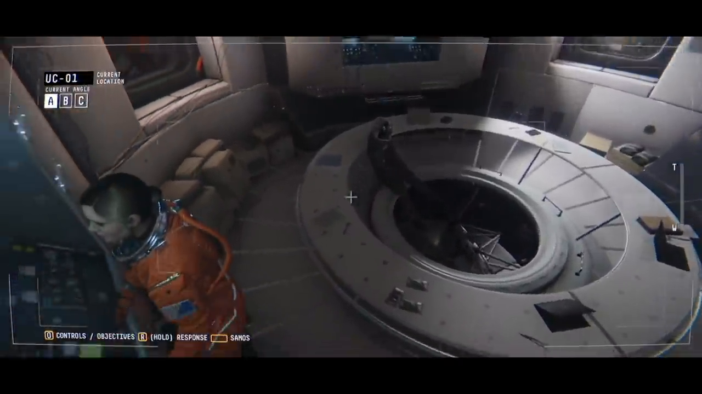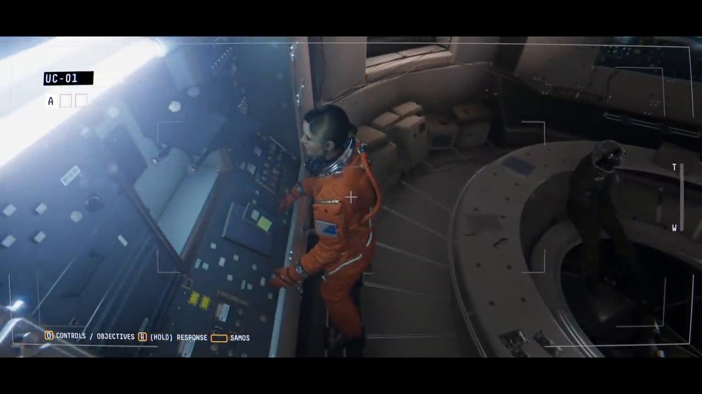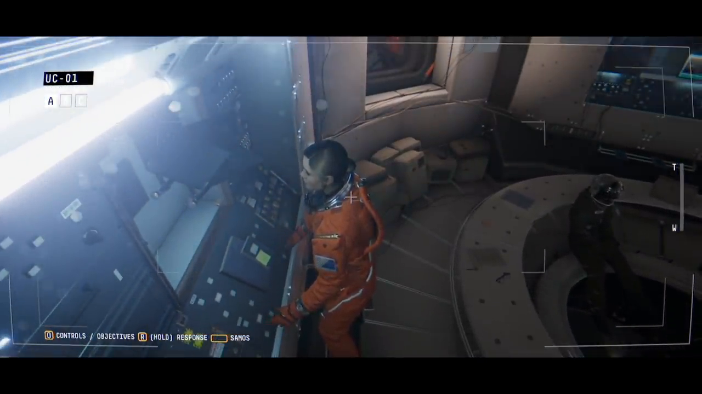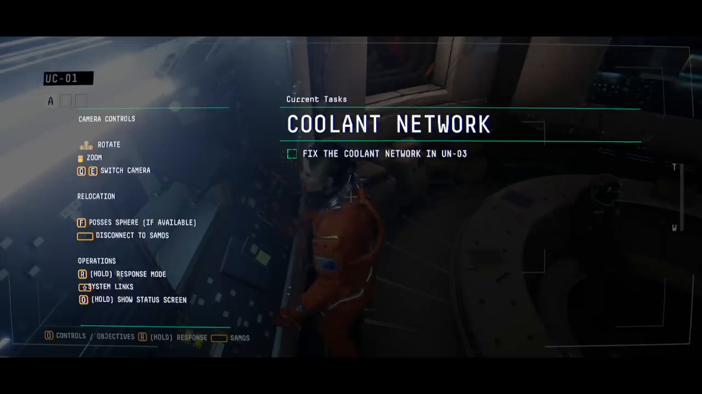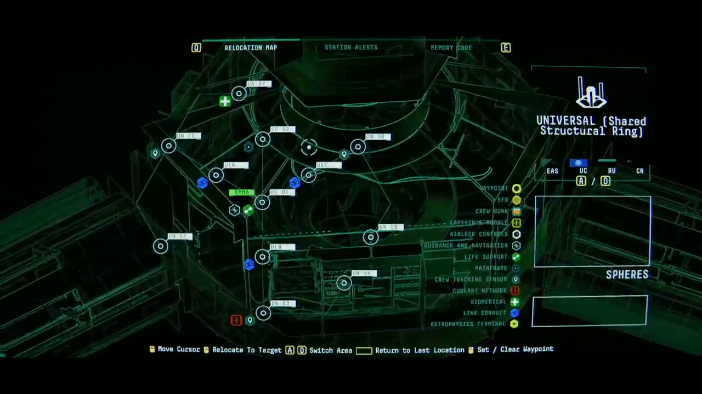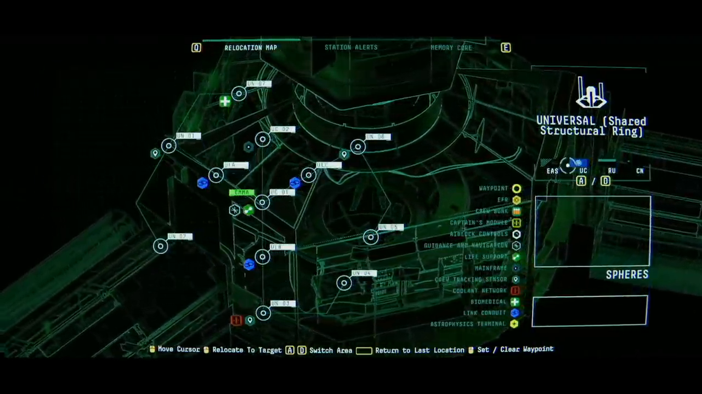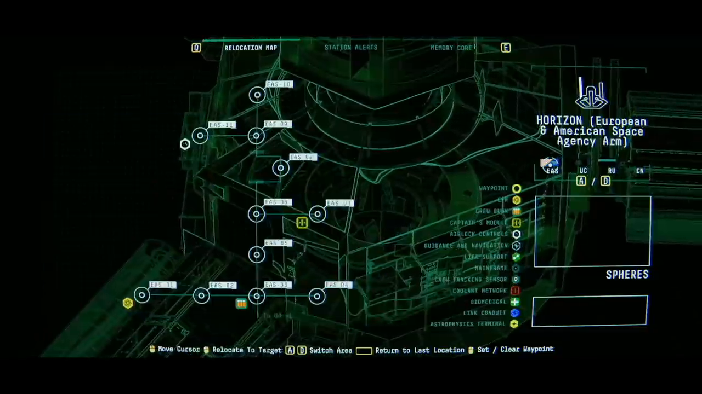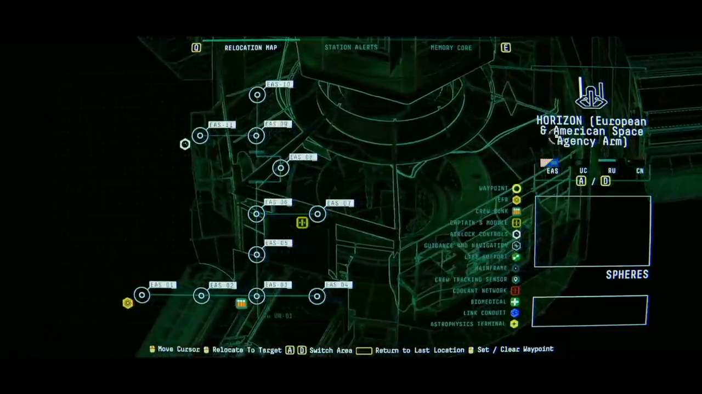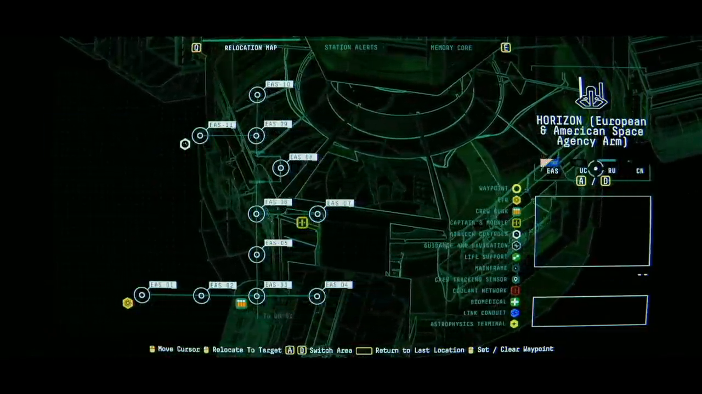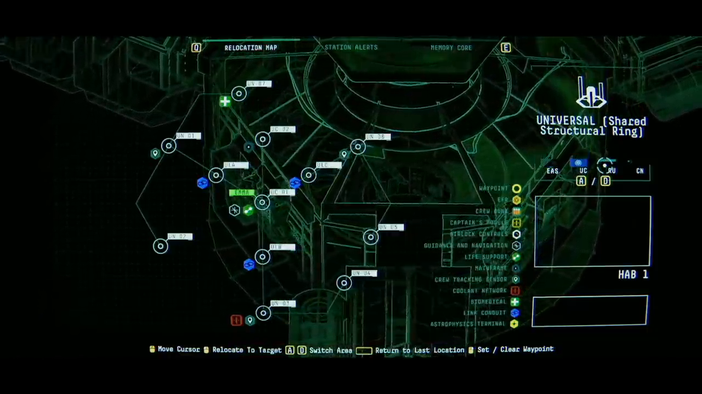Did you want me back here? Maybe not. Fix the coolant network in UN3. UN3. So EAS is European American... Yeah, space agency. That's what we had access to, and we're slowly making our way to the other countries.